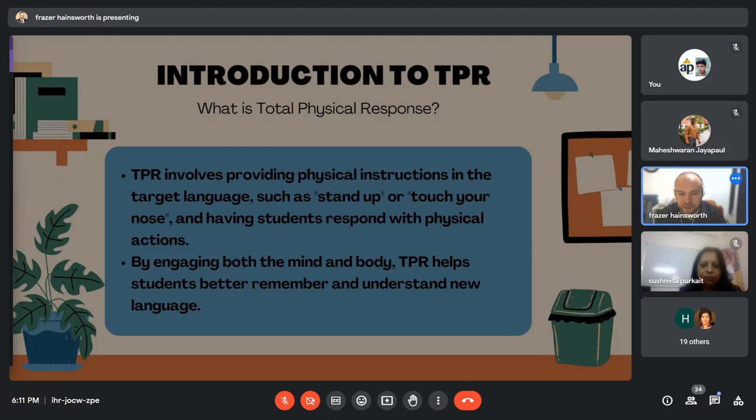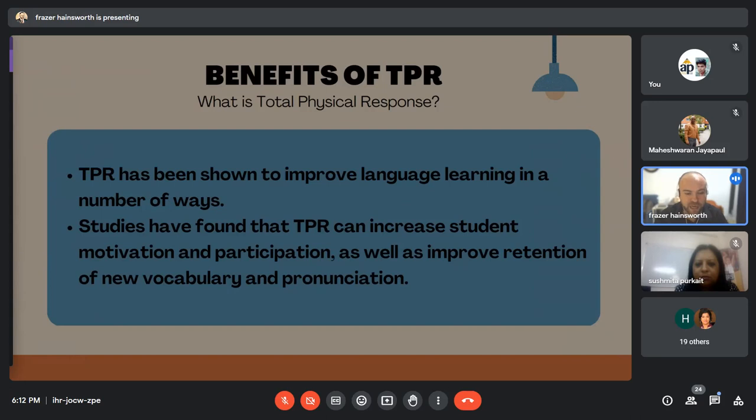So let's have a look. As you can see here, TPR involves providing physical instruction to your target audience. Even simple things such as stand up, touch your nose, can be total physical response. Now, some people think that TPR is only the teacher doing the movements as they're speaking. For example, they may say, open your book, take out your ruler. These are physical actions describing what you're doing, and it's something the teacher can use too. But to use TPR more effectively, the student should also be involved in repeating the actions as they say the word. And the way the brain works, it really helps with learning and language acquisition.